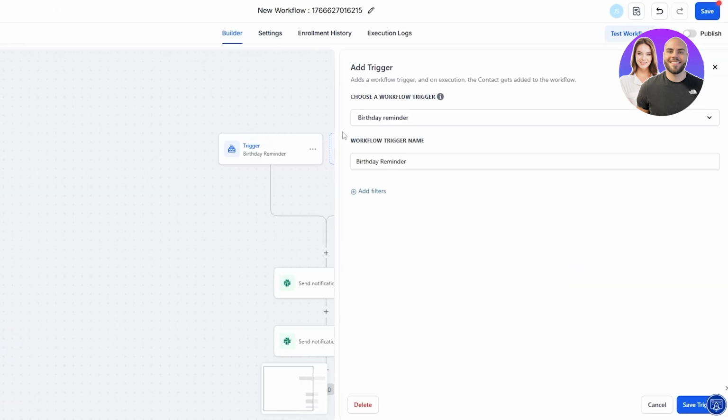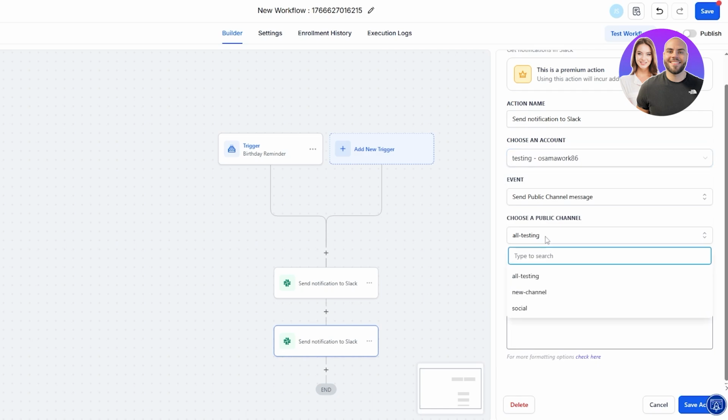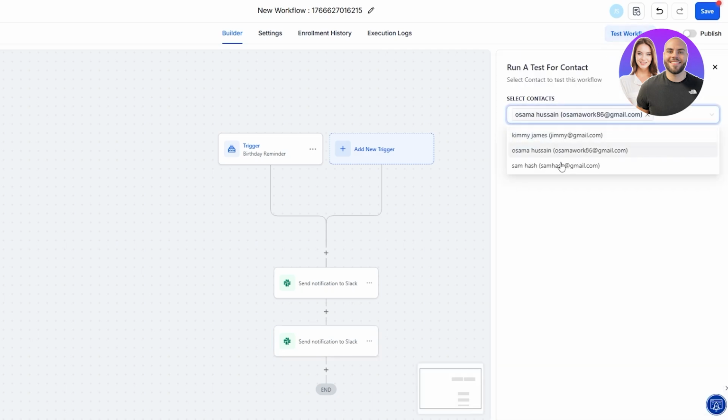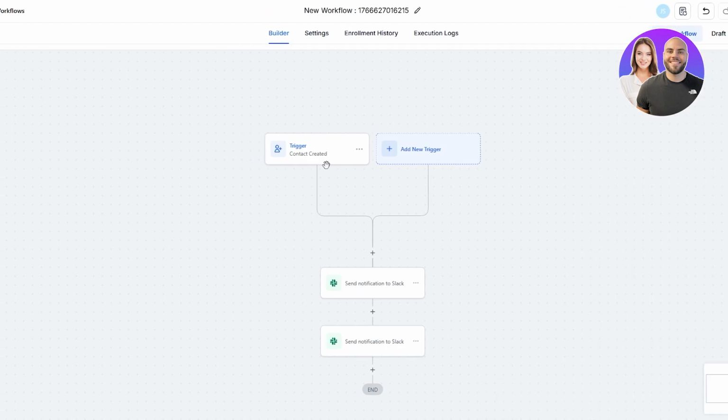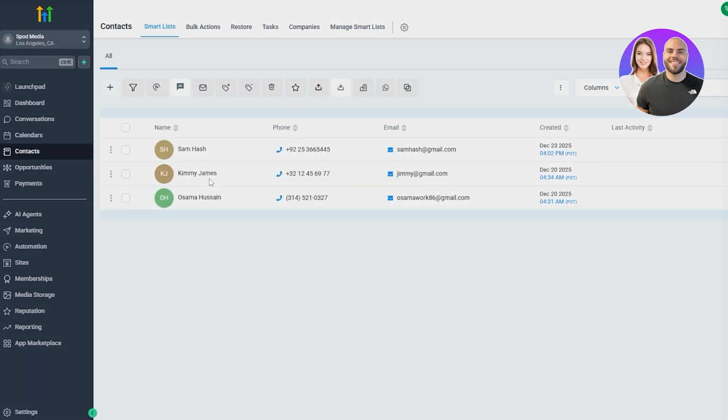Maybe now it should work. So click on save. Looks good. Over here, all testing, click on good, click on save. Then we click on test, select the contact, click on run test. All right, so something isn't working. Let's go ahead and change it up. I changed it up to create a new contact. So we're going to create a new contact.